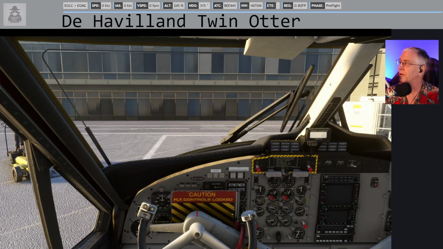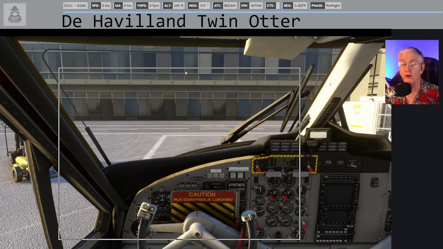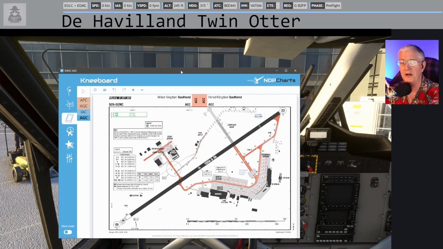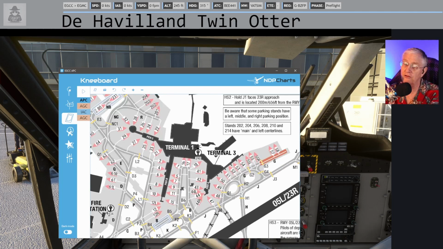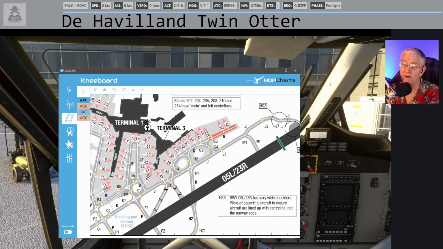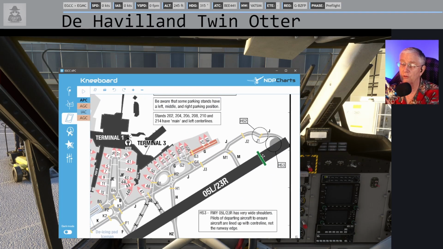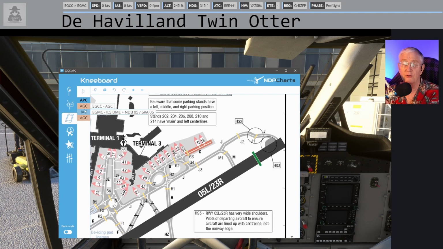I think now is a perfect time for us to do one more thing the real-world pilots do: go get your charts ready to go. Get them all set up in advance. I'm using the NDP charts because this is the Lido style of charts. And hey, look at this. There's our gate, 51. There's the taxi route over to our main runway, 23 right.